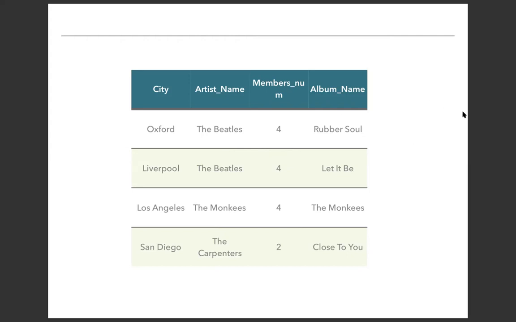For example, if I have another table that I use to query the record company, but which also provides the artist name and the number of members of that artist, I'm going to have the number of members and the artist name in a different table as well. So I have duplicated data within the same table and across different tables.